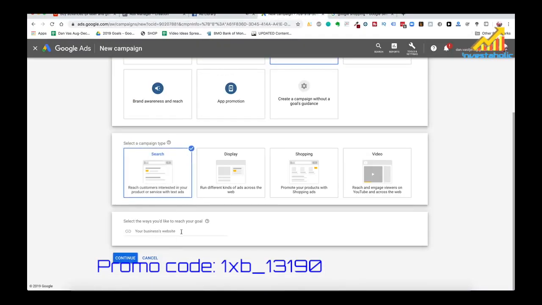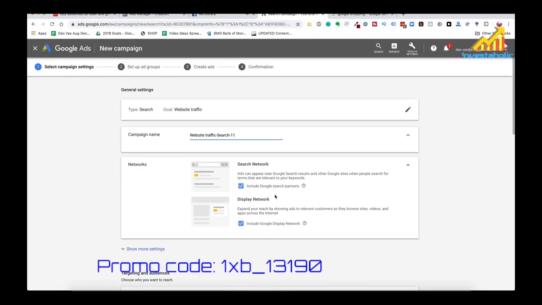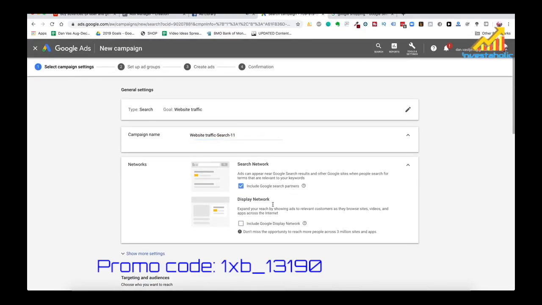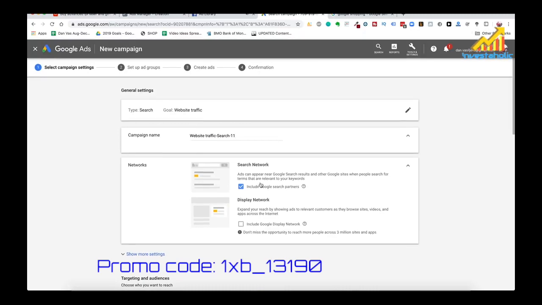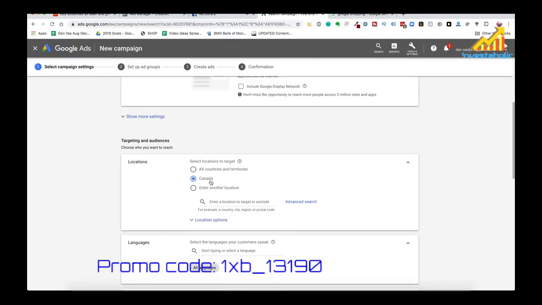Here, search, and then select the ways you'd like to reach your goal. You put in your business's website. For now, we can leave that blank. And then here, we can turn off display network, and then include Google Search Partners. That's fine. For campaign name, we're going to do glowy skin, search PPC. And then for countries, we're going to do all ePacket countries.